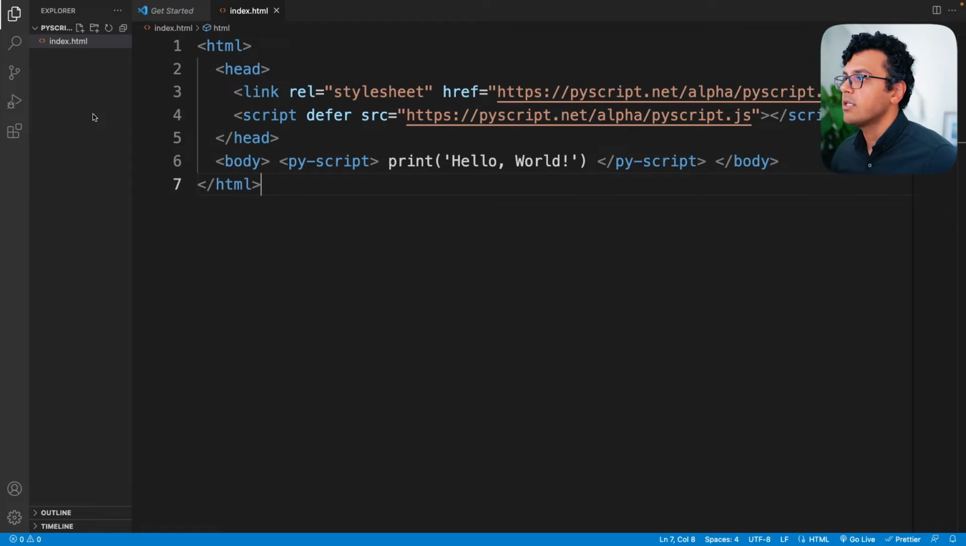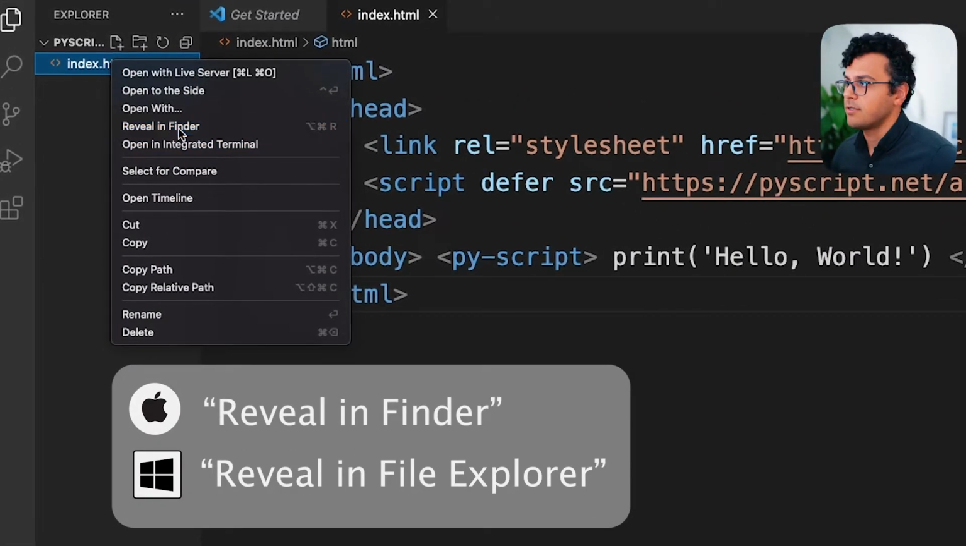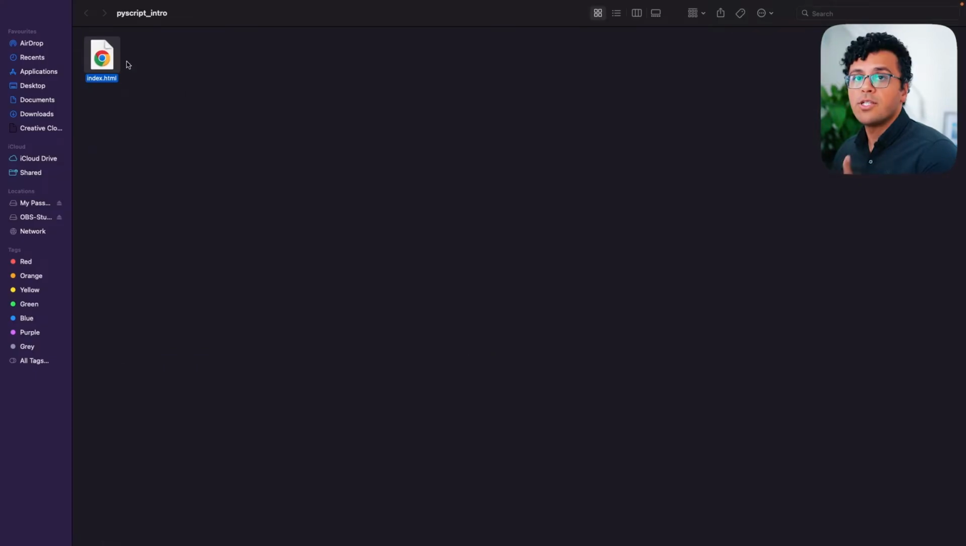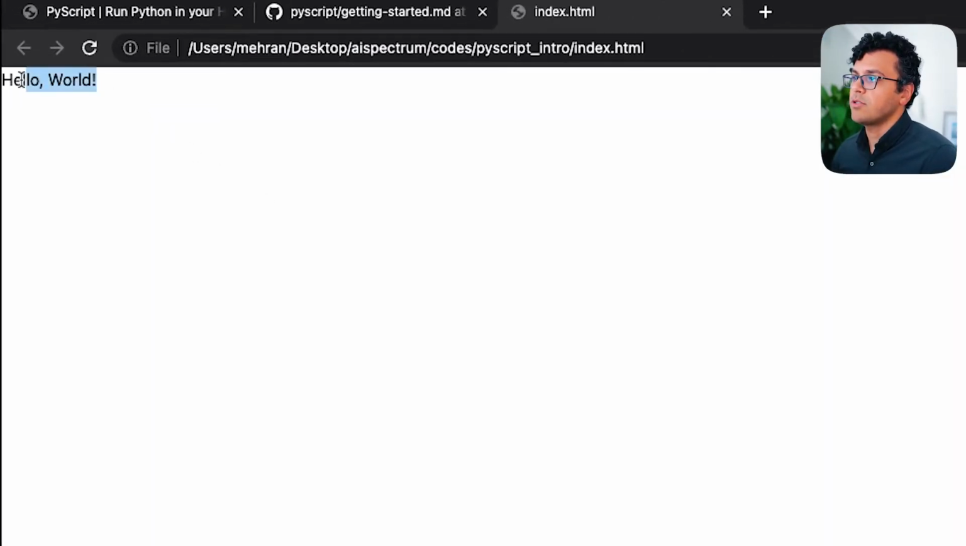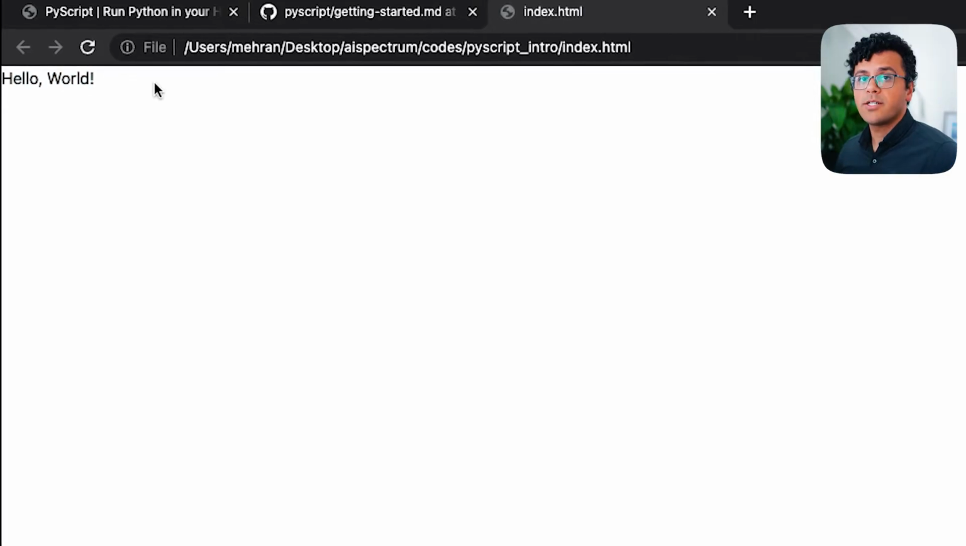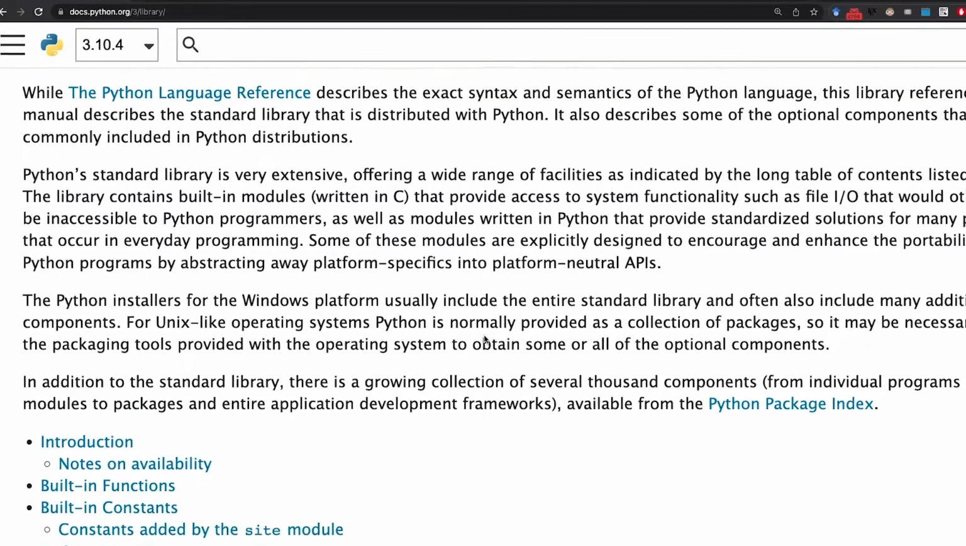Now to see the result, I right click on the HTML file and choose Reveal in Finder. So this is the folder that has the HTML file that we just made. And after opening it, I will see the Hello World statement printed out over here. Of course, we can run much more complex Python codes and even easily import standard Python modules.